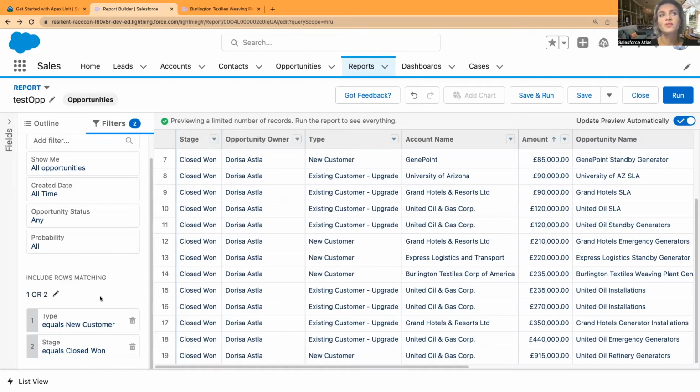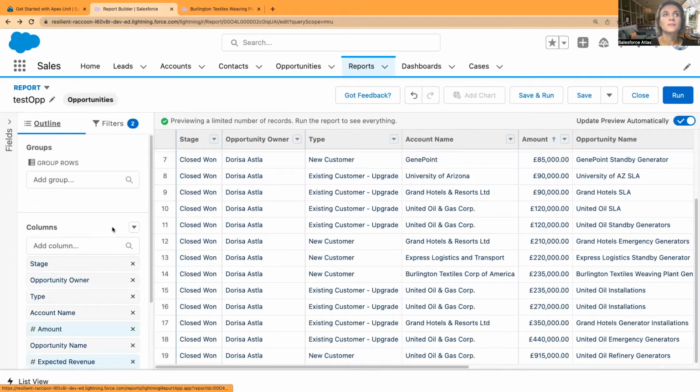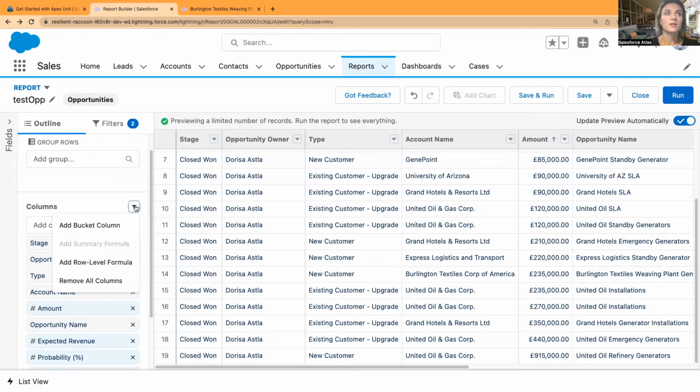So with the filter logic, I also suggest you play around with it and just test how it works. This is a little bit about the filter logic, and in the outline, something about the columns. In the columns, we added the bucket column. However, I haven't shown you add row level formula.